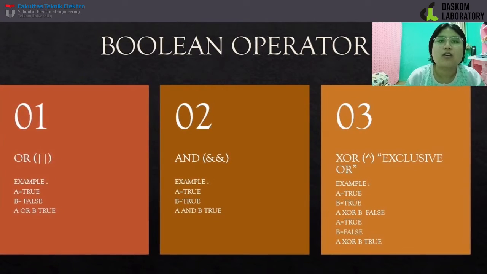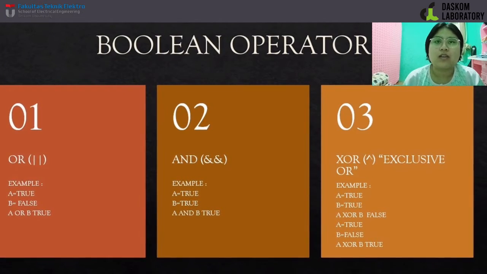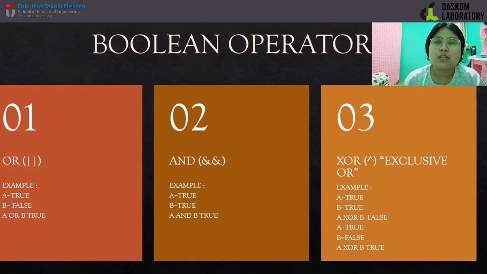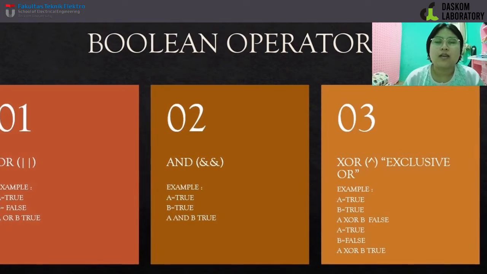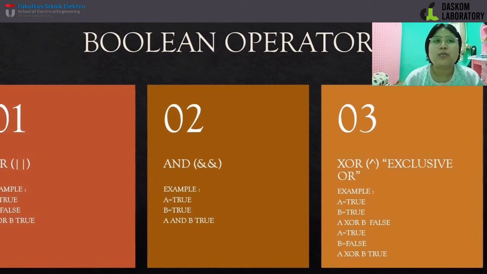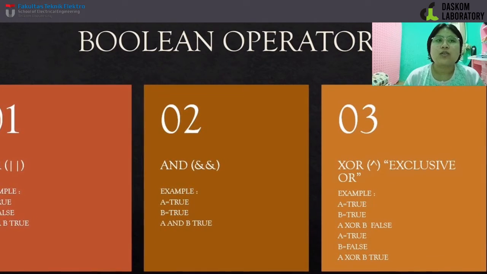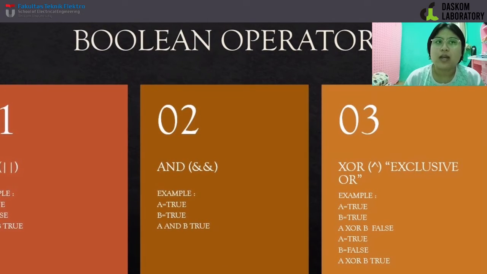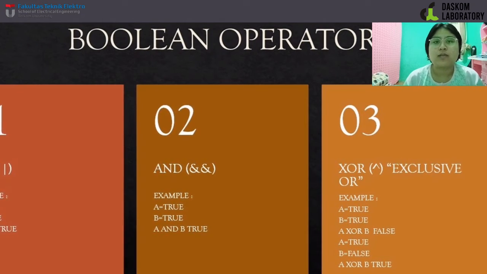Okay, first, the OR operator. For the OR operator, if one of them has a true value, then A or B will be true. Okay, next, the AND operator. For the AND operator, if both are true, then A and B will be true. But if A is true and B is false, then A and B will be false.